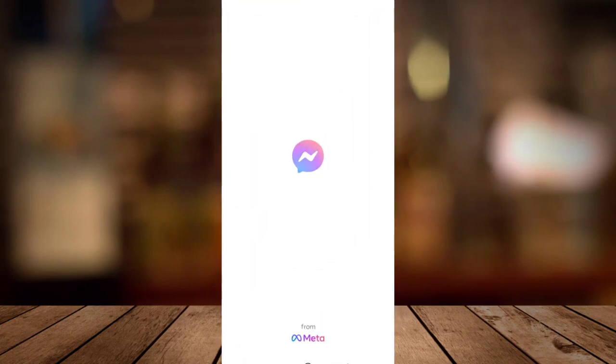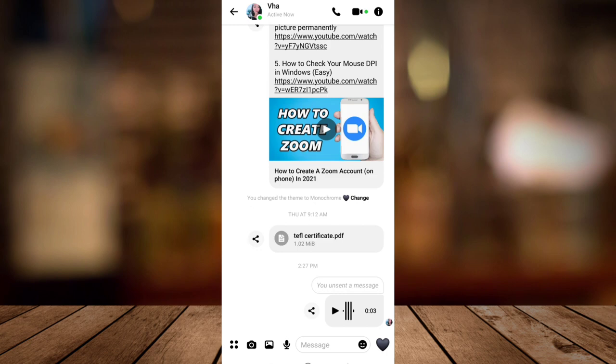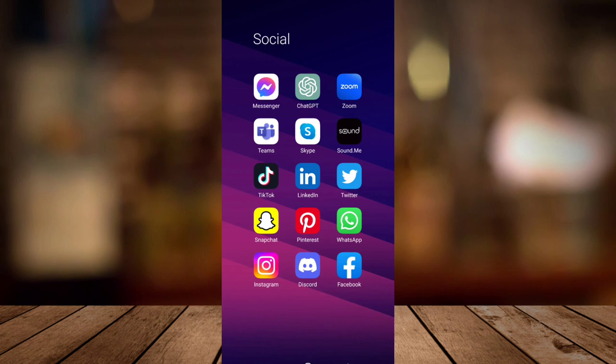For today's video, I'm gonna show you how to save voice messages from Messenger. So when you open your Messenger app, as you can see on your screen, I have a voice message right here. All you need to do is use a screen recorder.